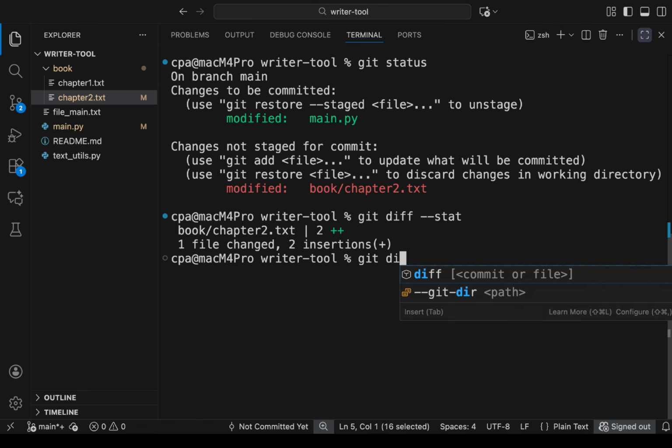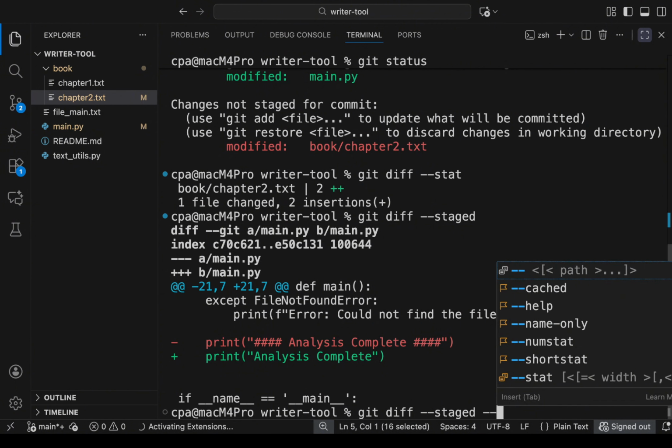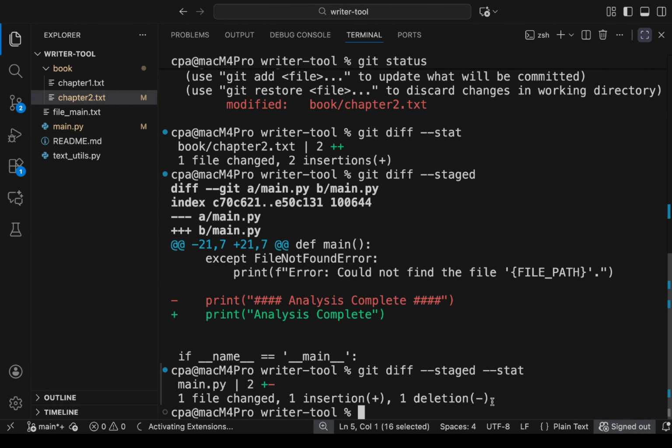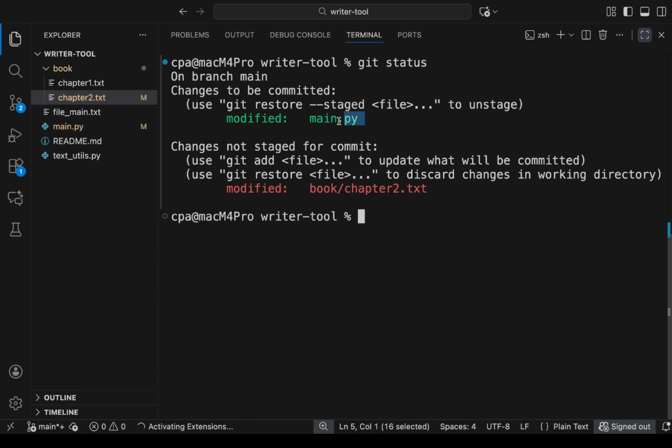And if we use git diff --staged, let me use --stat to have a simplified view. Here, when we add --staged, we now see the difference between the staging area and the last commit. And the only difference is this main.py file, as we can see from this git status. So this is the only change compared to the last commit, so between the staging area and the last commit. And to see that, we need to use git diff --staged.